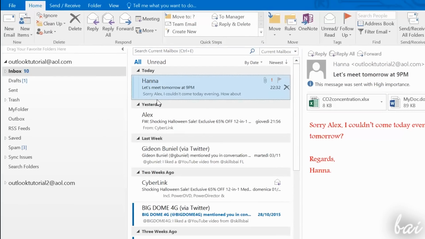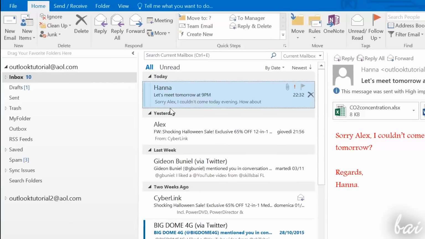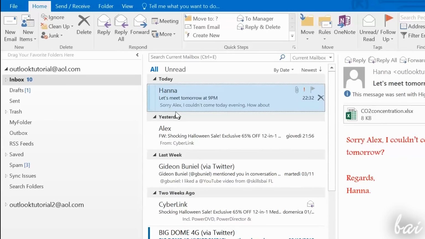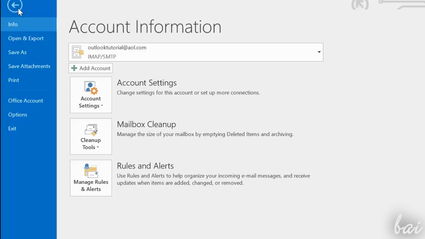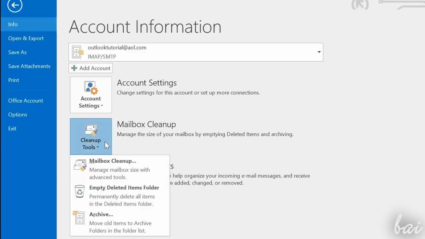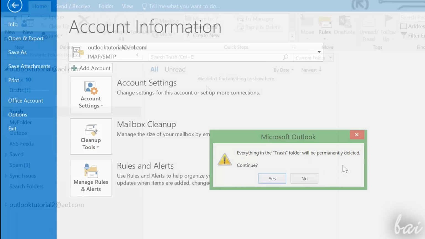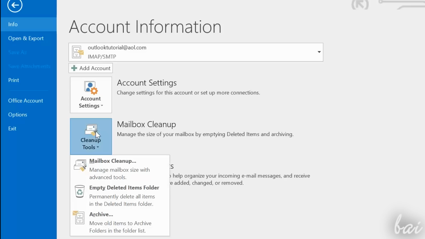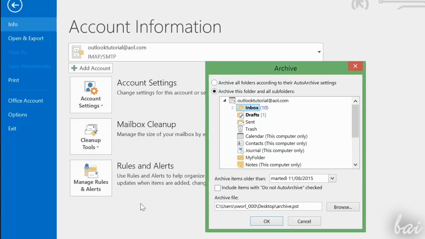Then you can make cleanups. The servers that store your emails online do have limited space available for them. So you may need to delete or store your old emails in your computer. To do so, go to File and then to Cleanup Tools. If you choose to delete emails remained in the deleted or trash folders, click on Empty Deleted Items folder. To archive or save all in your computer, click on Archive.